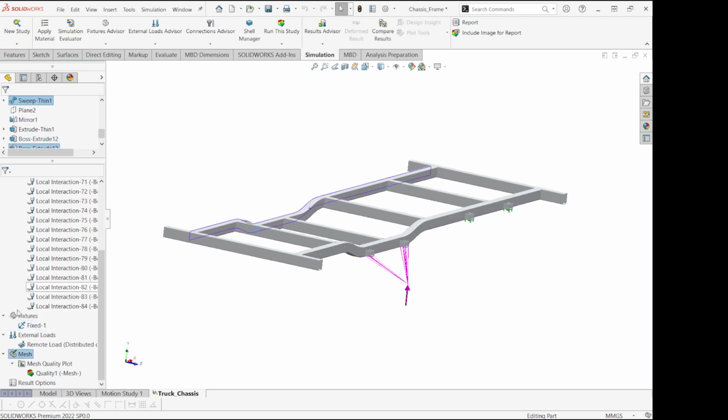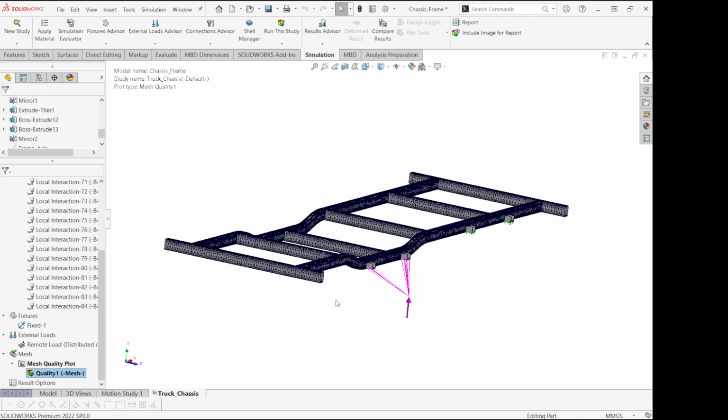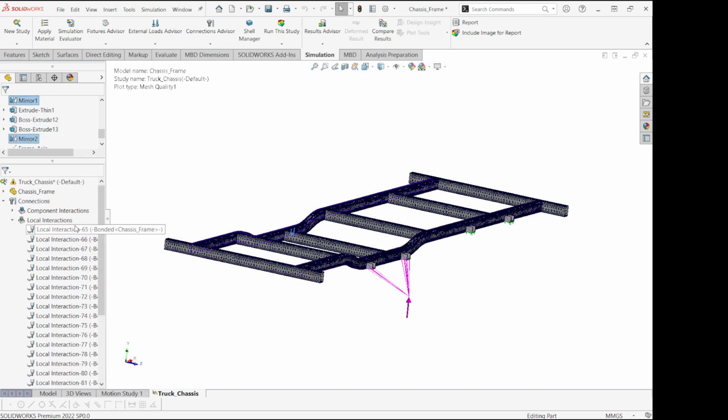If I go to the mesh section, I'll show it. The mesh is already prepared using a blended curvature-based mesh. So as you can see, the model is ready to run. The only thing I'm missing is the material of the parts, which is what we are going to review here.